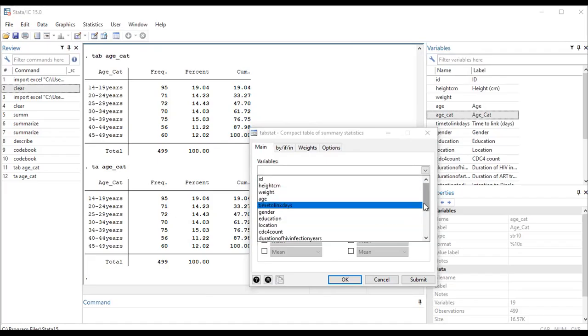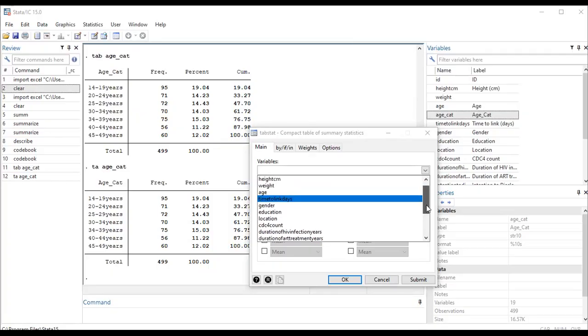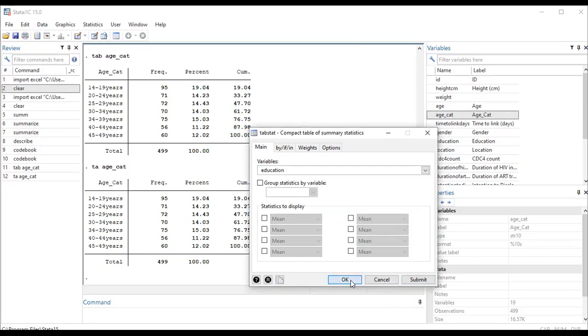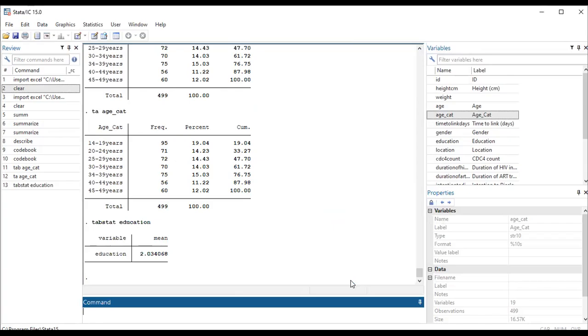I believe this is the right one to use, but most times, like I said, I use more of a command line when I need to do what I need to do. Then I click on OK. So this is just giving us the mean anyway, not tab. But these are the ways by which we can actually interact with STATA.